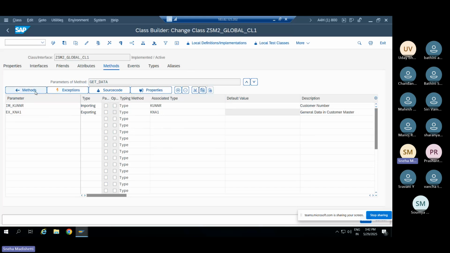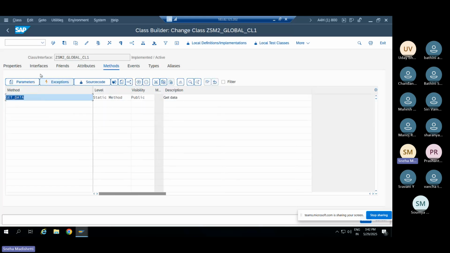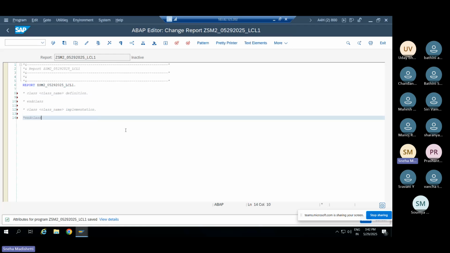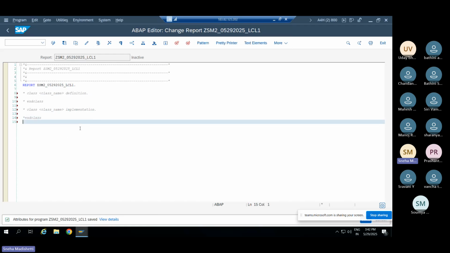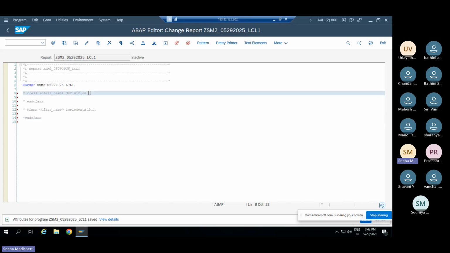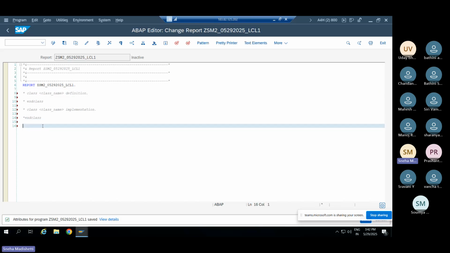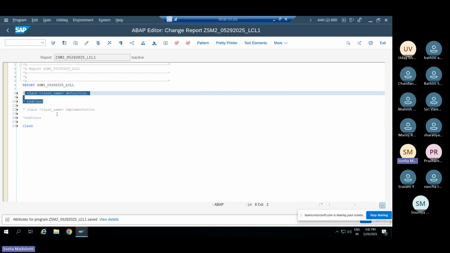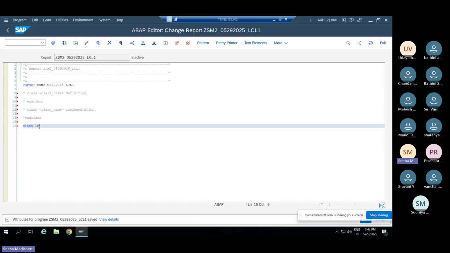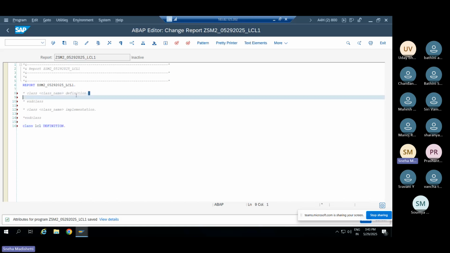So similarly, I have to do in SE38. So here we have a tab methods. Under this tab, I gave the method name. But in SE38, we don't have such type of tabs, right? So we have to write with the help of keywords. So before writing method name, first I have to write definition part. This one. So here I will write class. So this is the syntax. Class name, definition. So class name I'm giving like LCL, like local, and definition. So this one is an ABAP keyword.